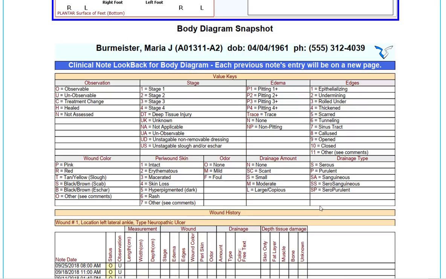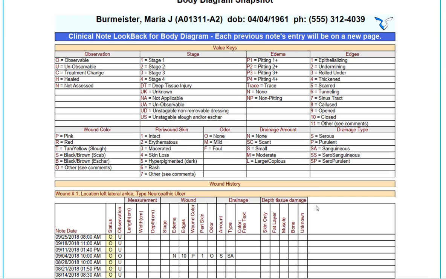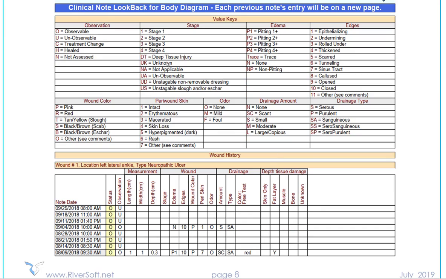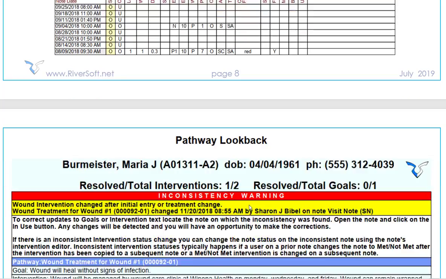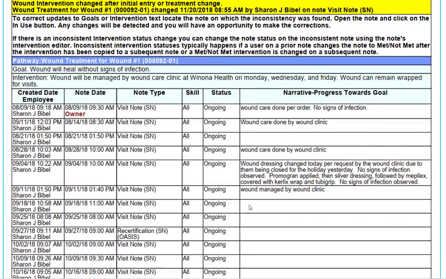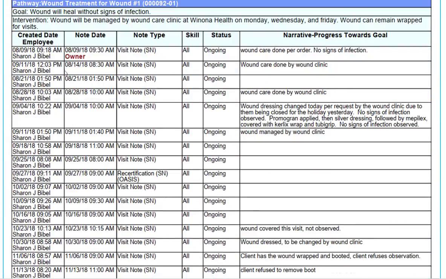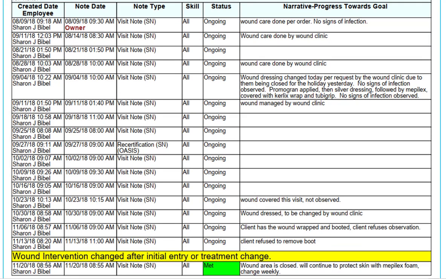So here's an example of the snapshot. And this is a legend right here. And then these are the notes from most recent all the way back in history with the observation of wound number 1. This is the pathway lookback showing the narration for the wound from 8/9 all the way to the current time. And there's all the narration. And finally, the goal for the wound was met at the very bottom.